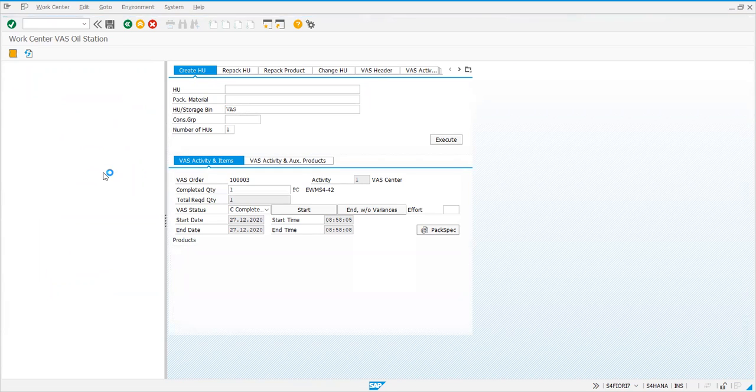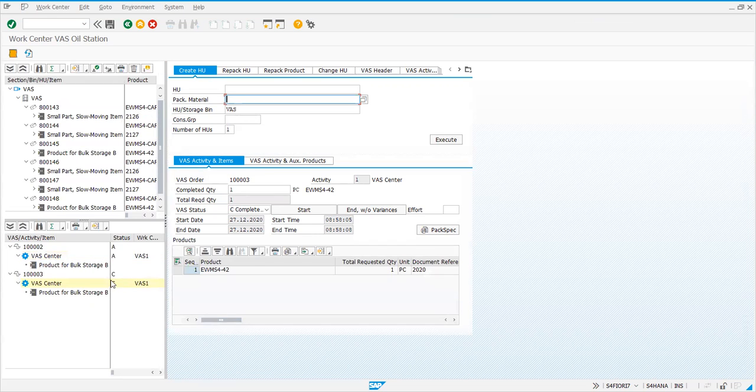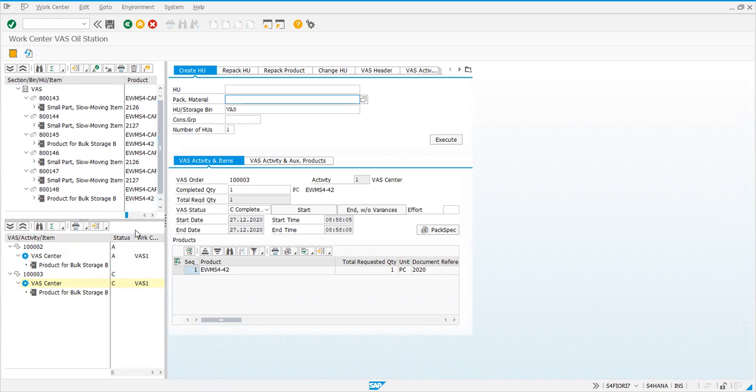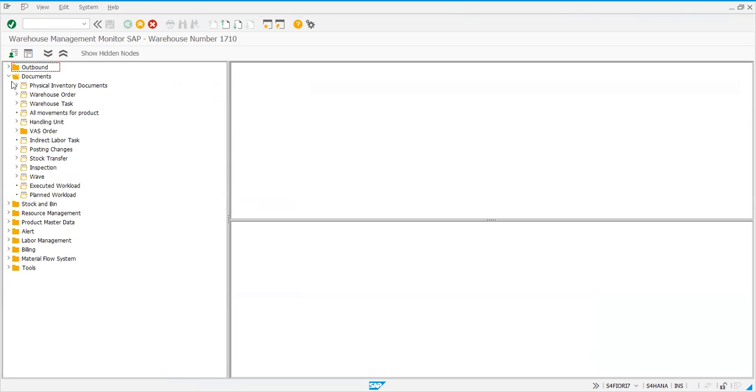Now, once I've done the VAS related activity on the product and I've completed the VAS order, its status has turned from the previous status into completed. Now let's have a look at the warehouse monitor to see the status of the warehouse tasks which were created earlier.